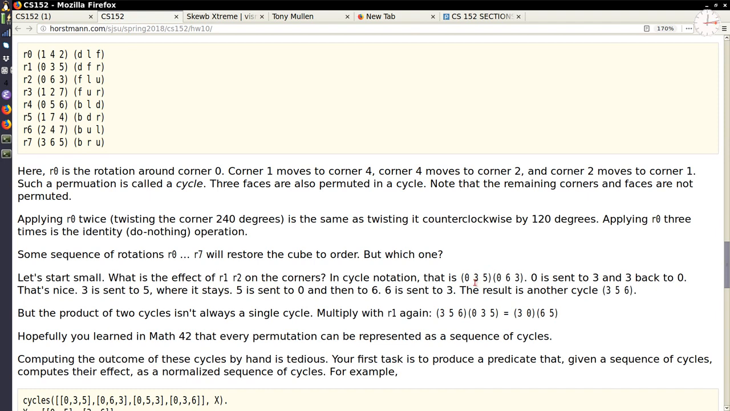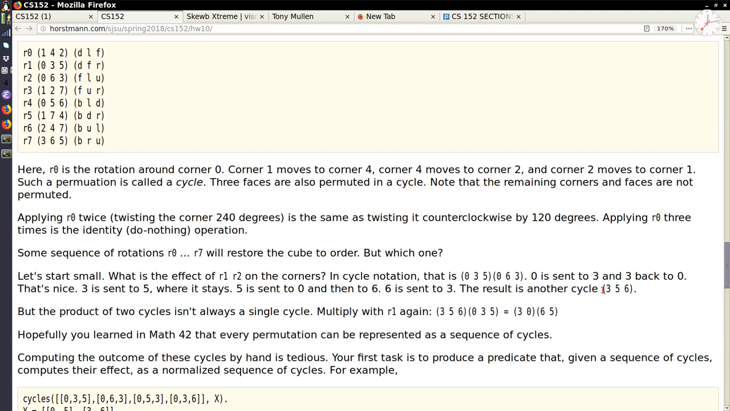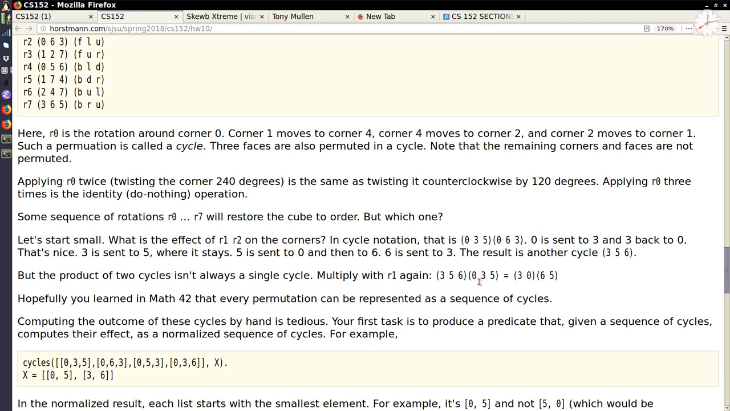Now here we're sending 0 to 3, and then the next cycle sends 3 back to 0. So it happens to not do anything on the 0. And it takes the 3 to the 5, and then the 5 is left alone here. If you follow this through with the 4 numbers that you can find in here, then you can find what's the product of these 2. What is the effect of doing one and then the other? Now sometimes you have 2 cycles where the product is not just one cycle, but breaks up into 2 different cycles. And it's a general fact that I hope they taught you in Math 42, that if you have any permutation at all, then you can write it as a product of disjoint cycles.